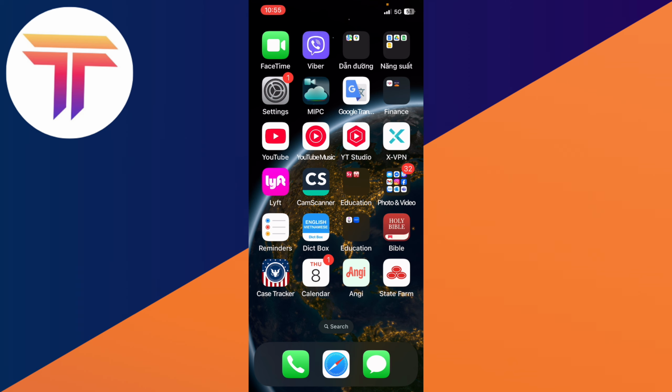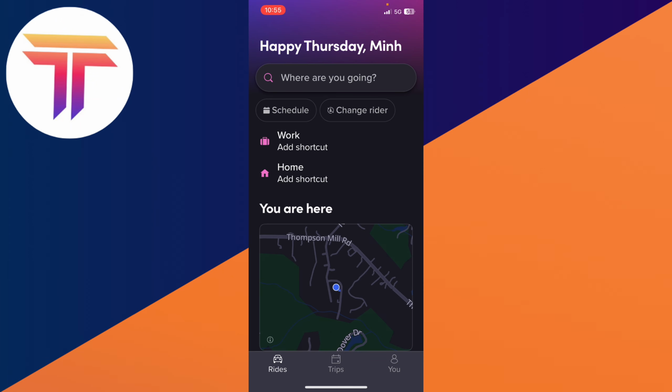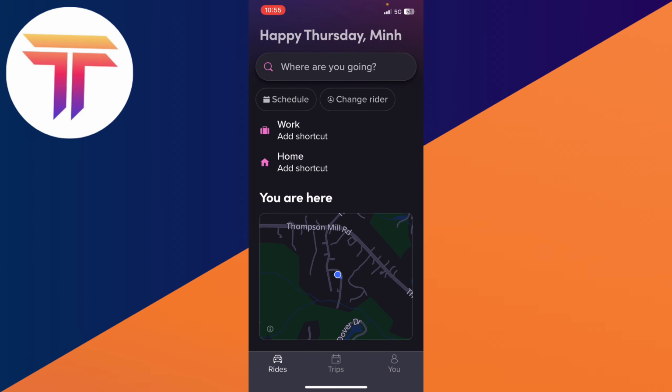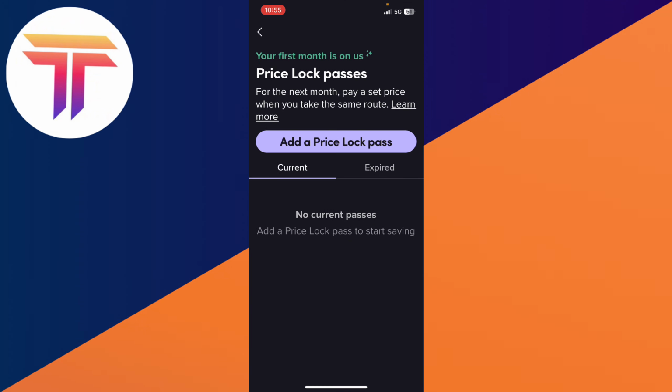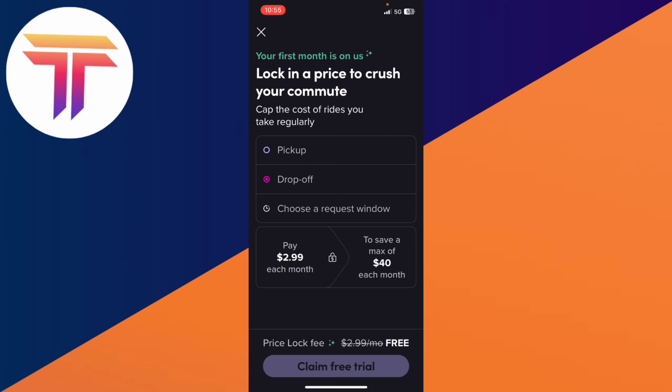So first you need to go to the Lyft app and then go to trips. Here you will see what's called a price lock. A price lock is basically a way to lock the same price for all the rides that you take often. You need to click on manage passes, and basically you are paying for a pass in order to save money on all the rides that you take often.